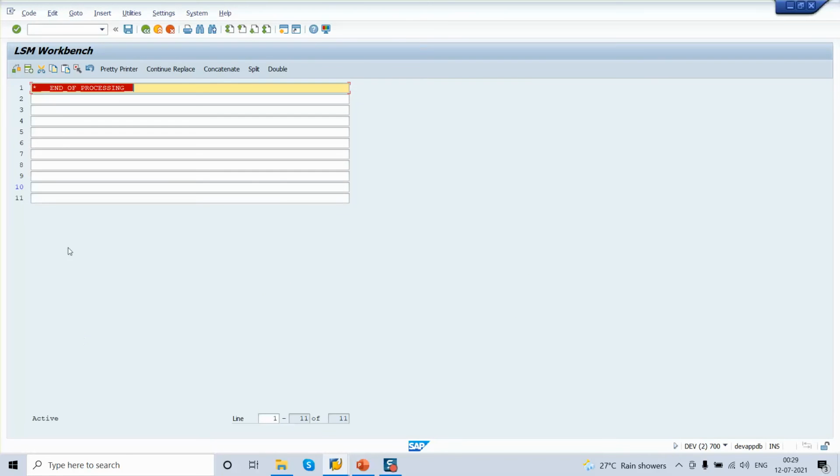Double click here, write errors, let's say color as 3. Now I have all my records with the error in table gt underscore error. So I'm making a loop here. Loop at gt underscore error into gs underscore error.